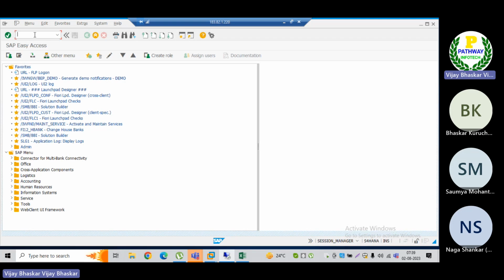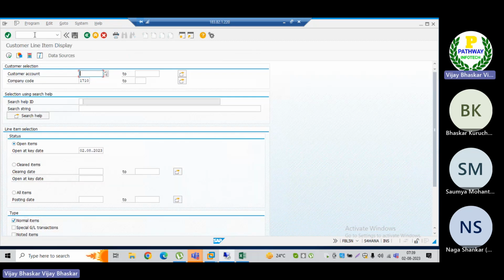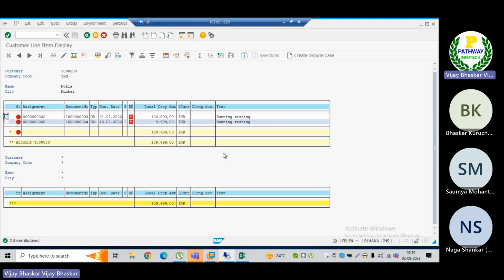So as I said, first of all, how to create the dispute cases? There are three or four ways to create the dispute cases. First, let us see FBL5N. How can we create? Let me take the company code and execute here. So let's say I have these two customer line items.